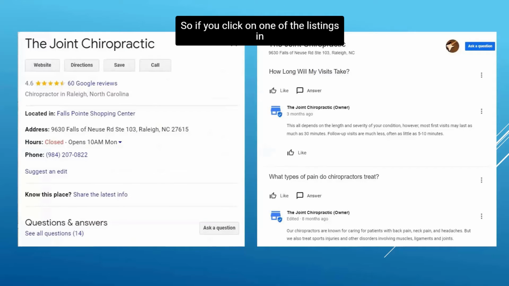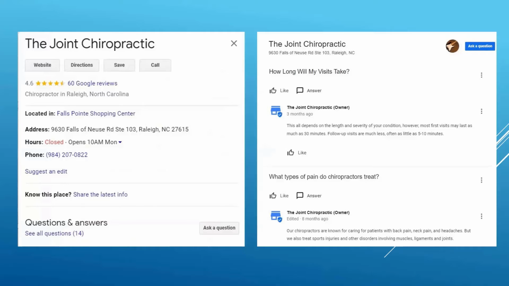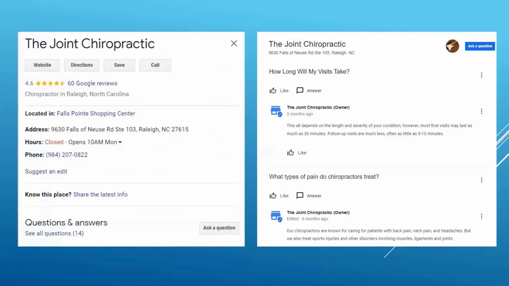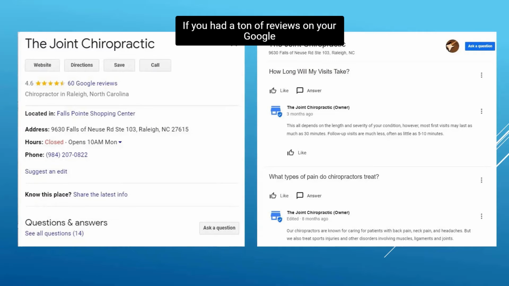So if you click on one of the listings in that Google 3-pack, in this case, it's the Joint Chiropractic, and they've done a pretty good job. That's why I wanted to show you this. They have 60 reviews. The more reviews you get, and Frida, you've got a ton of reviews already. If you had a ton of reviews on your Google My Business listing, which you may, that would be good. The more reviews you have, the more Google 3-packs you're likely to show up in. But there are other ways to show up in there.